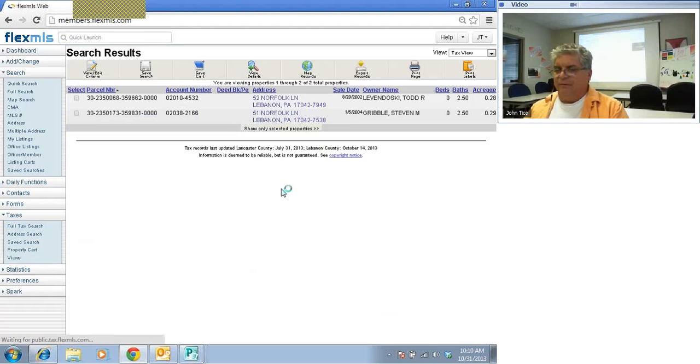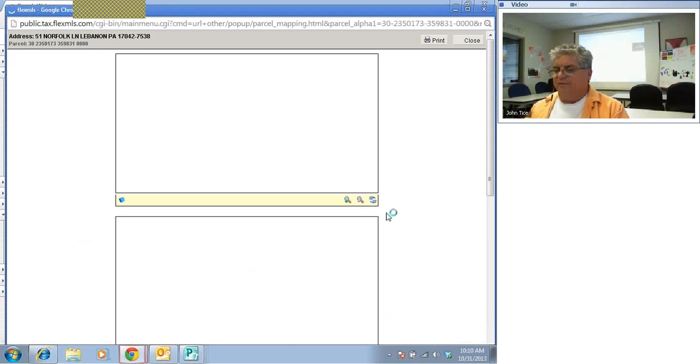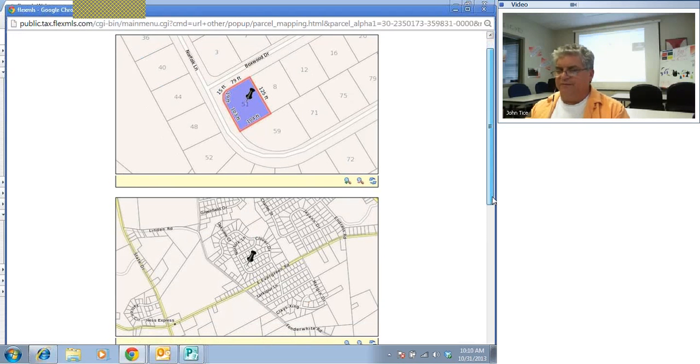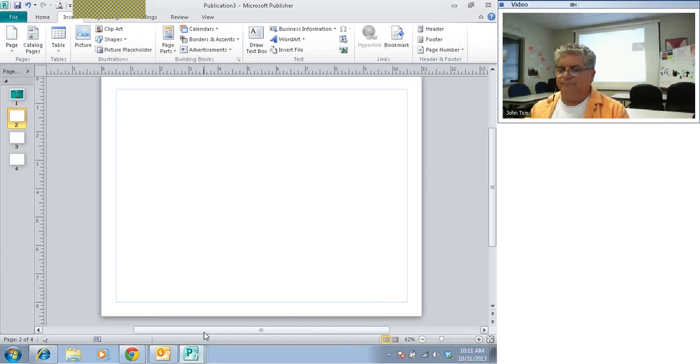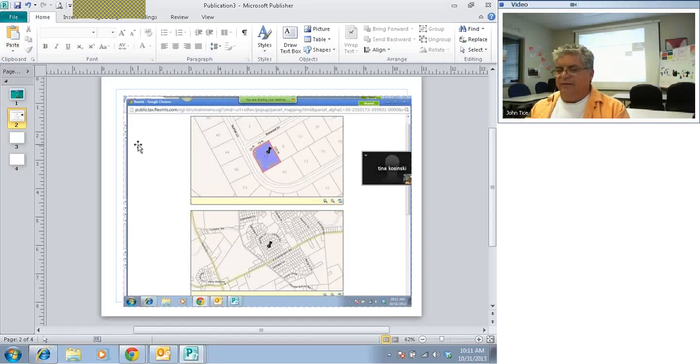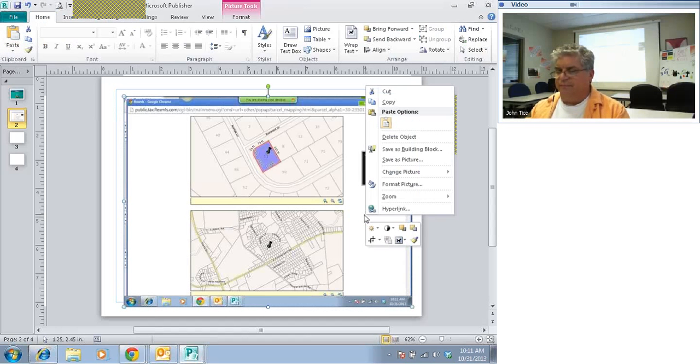And so we'll bring up the tax record for a property. In Flex, they bring up the parcel. They also bring up a little neighborhood view, which is really kind of nice. We're going to do our key combination, our function print screen. We've just taken a snapshot. We can come back to our page and paste. And now we're starting to build our listing presentation for this evening.